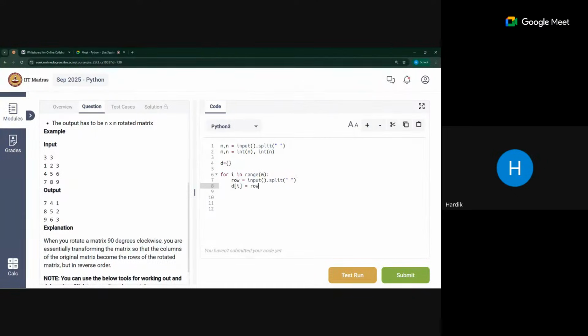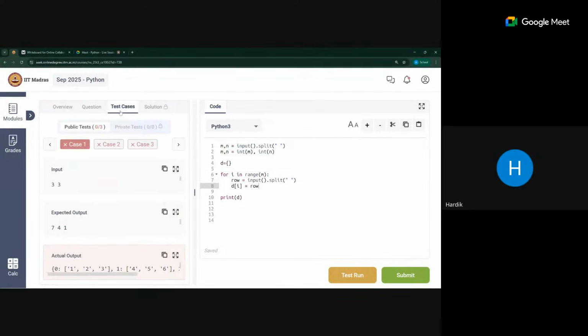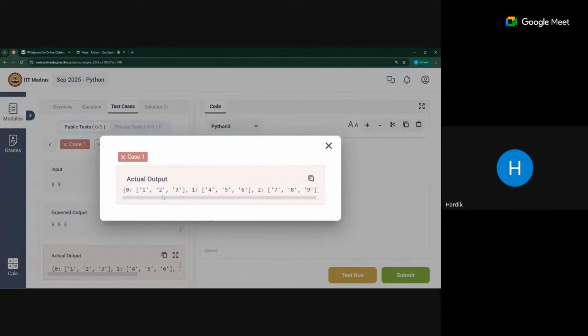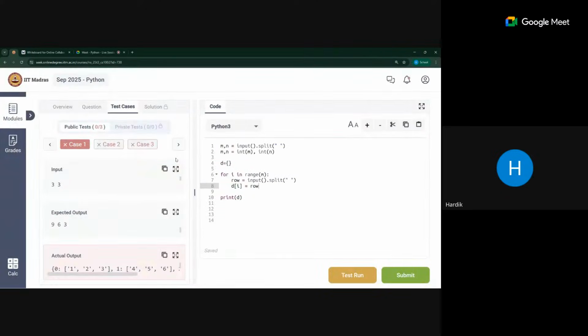Sorry, row. Okay, now that takes care of our input. So if we now print d, now if I run this, yeah, so now our 0th row is basically 1, 2, 3. Then we have 4, 5, 6, and then 7, 8, 9. Okay, so we have passed our input, and now we'll look at the logic.